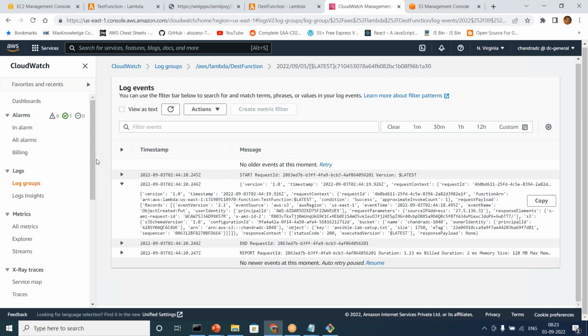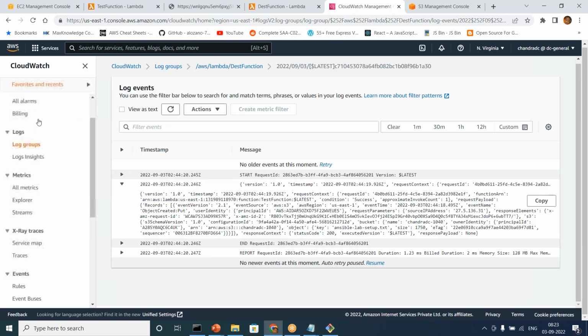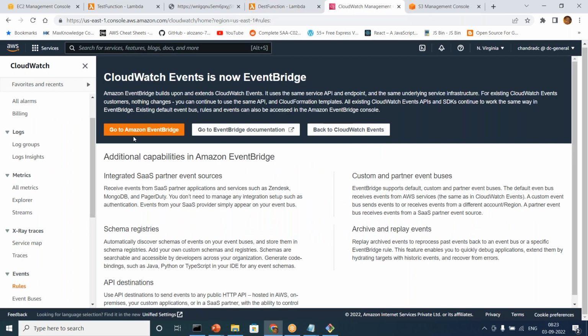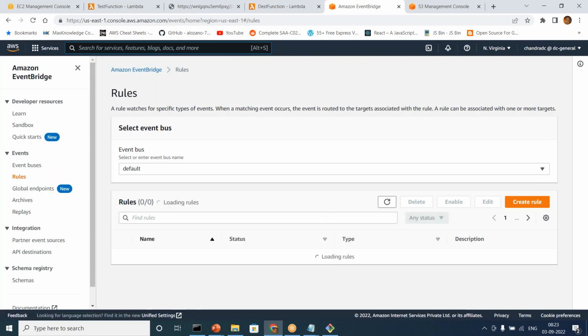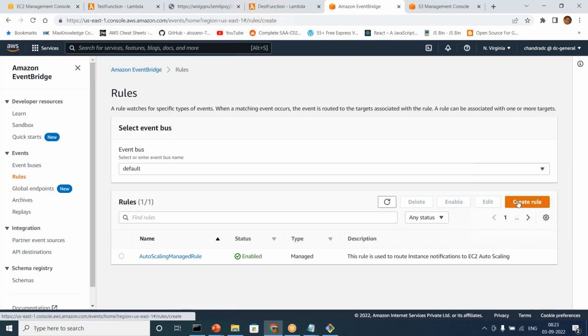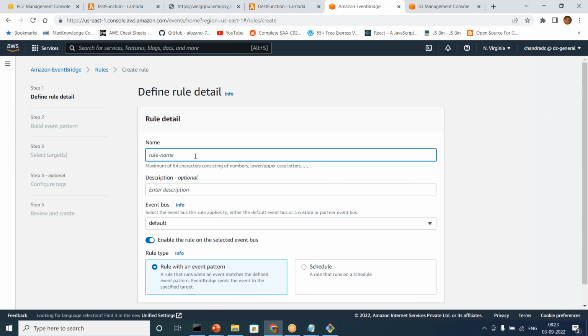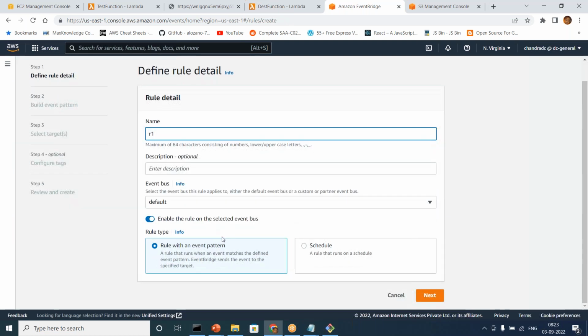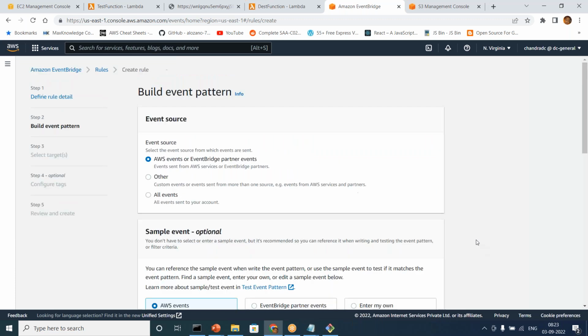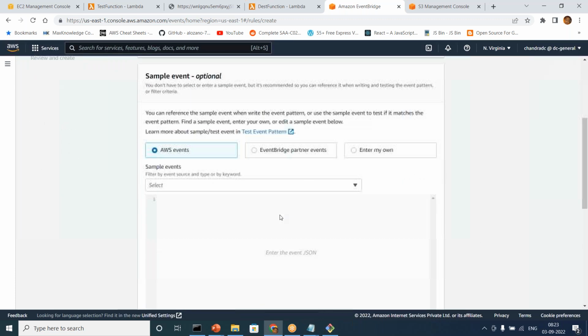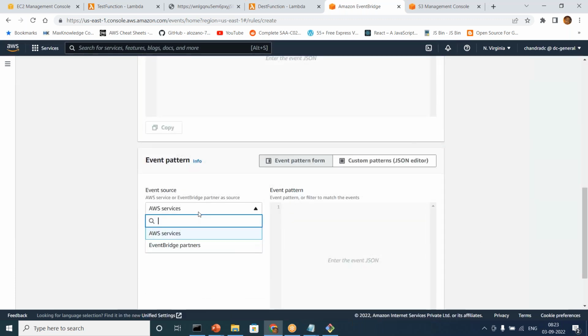Now there is another way also, like we talked about CloudWatch. Go to CloudWatch events. You can write rules in CloudWatch events to trigger a Lambda function, right? That's what we saw, and you can do that also. You already have your Lambda function. You can create a rule. So I say my rule name is R1. It can be anything. Okay, you run with an event pattern. Say next. Event pattern. It's an AWS service.